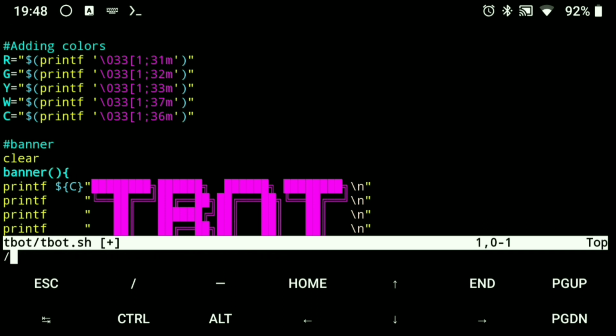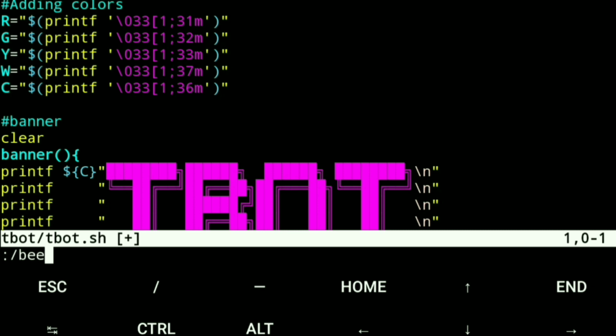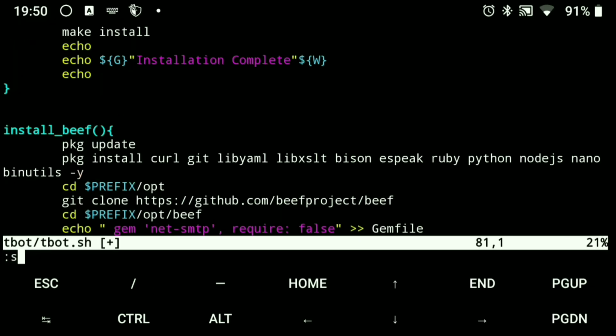Suppose you want to go to this word, just use slash and the word and you are there. And if you are searching for a word and you can't find it, use :/ and the word you are searching for. To search and replace the word, use :s/ and the word you are searching for / and the replace word.